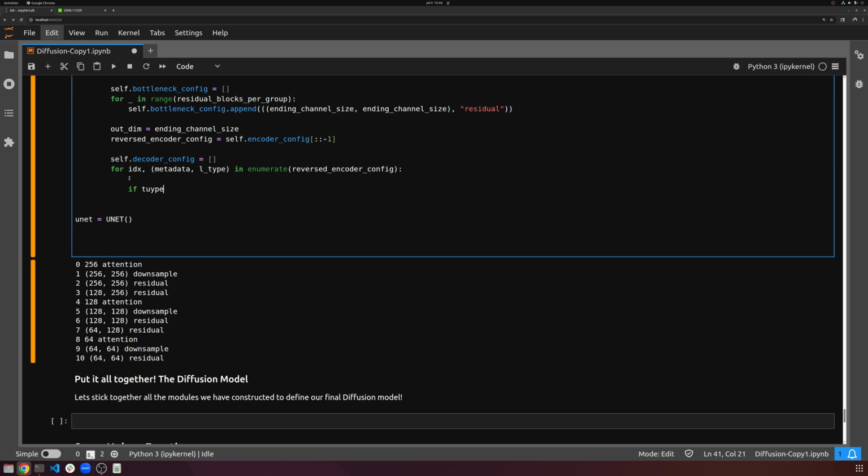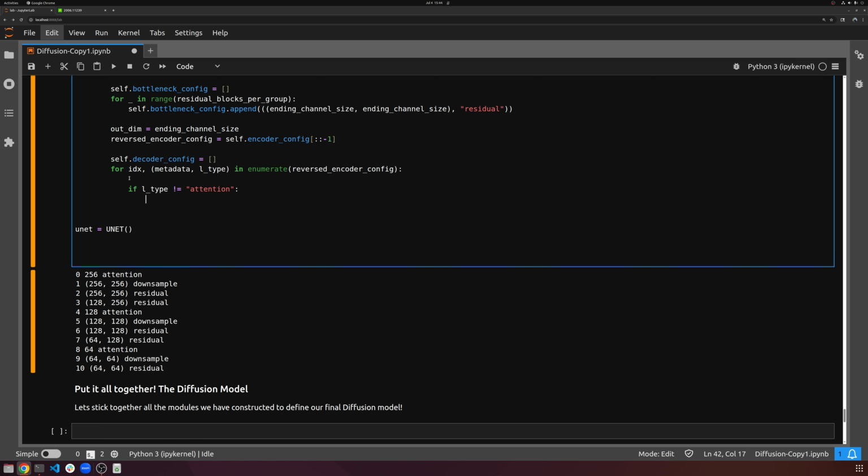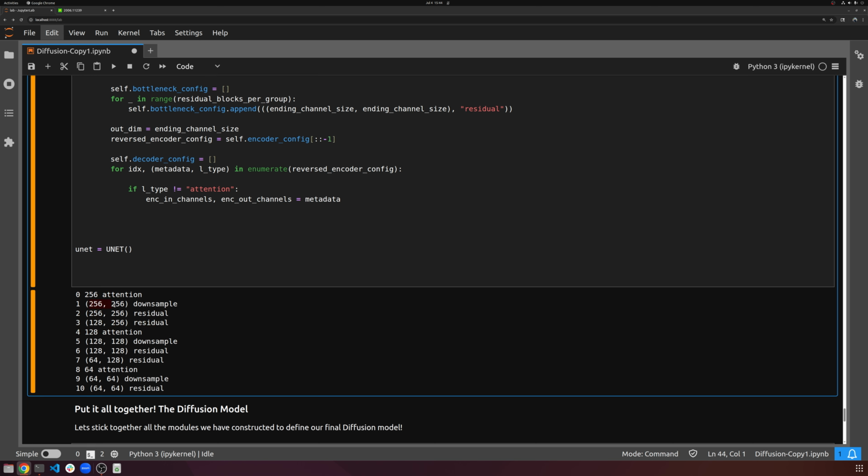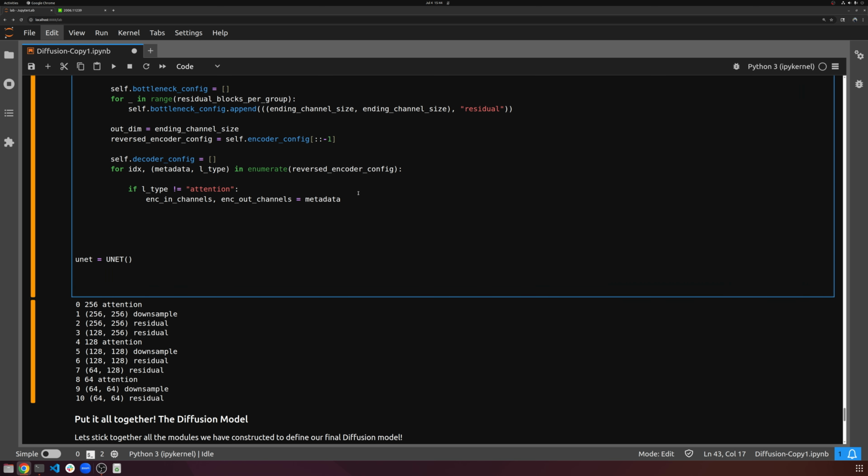We're first going to do if L type does not equal attention, right? So this is not an attention module. Attention modules are easy to work with, there's really nothing to do there. So if it's not an attention module, let's just handle that condition first. We have first the encoder in channels and encoder out channels is equal to the metadata, right? Because if it's not attention, so in everything else, we have a tuple of two things. We have the input channels and the output channels of that convolution. And so we can now do self.decoder config.append.